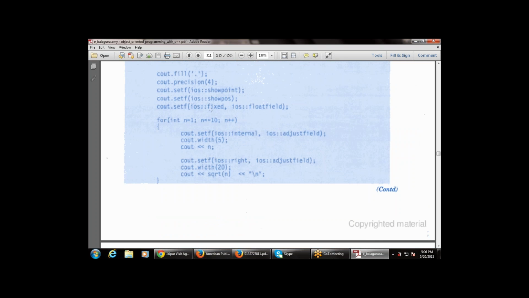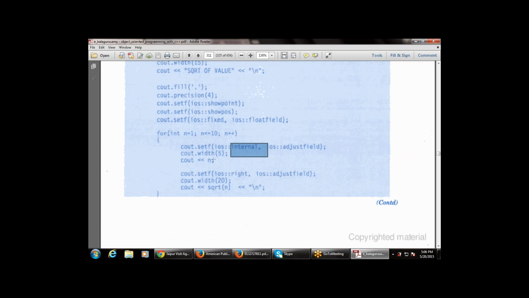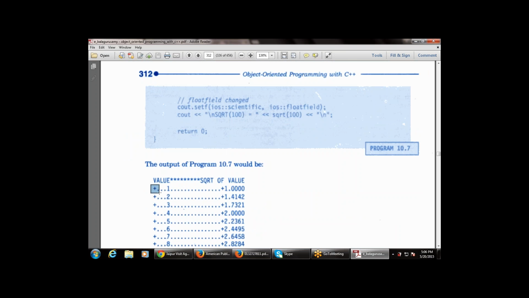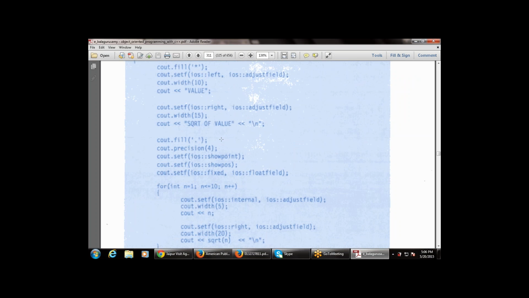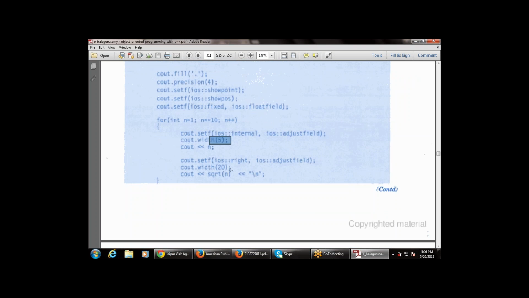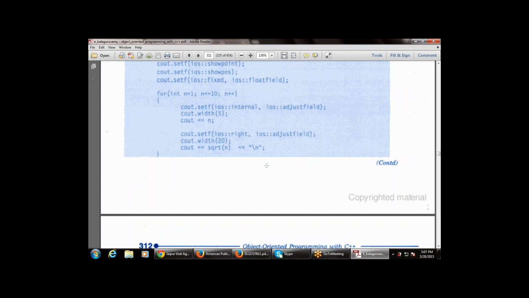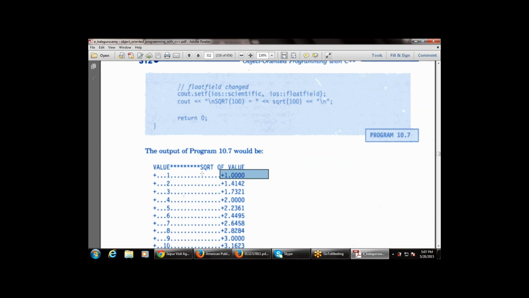Then it is showing internal, that is it is showing the internal values, showing the positive sign, it is fixed, showing the points. Then there is a precision, that is 4 characters will be used, and it is filled with the dots one by one. So first of all there is a plus, then a dot, then a 1. Why? Because we have given the width of 5. There will be 5, this is 1, then 2, 3, 4, 5, and this will also be printed, that is a plus 1, that is a square root, that will be assigned to the right in a total of 20 characters.